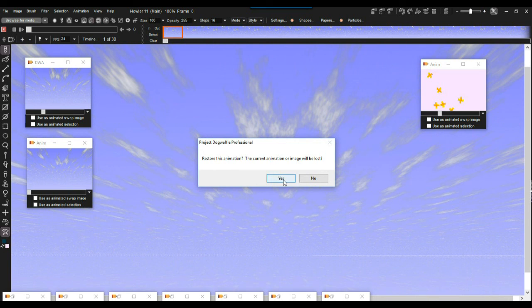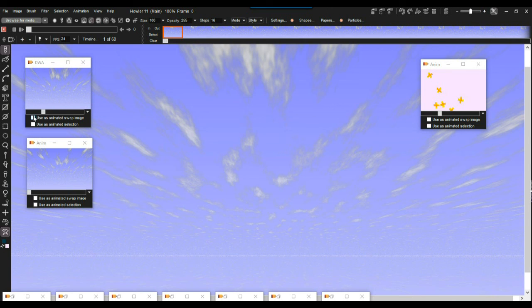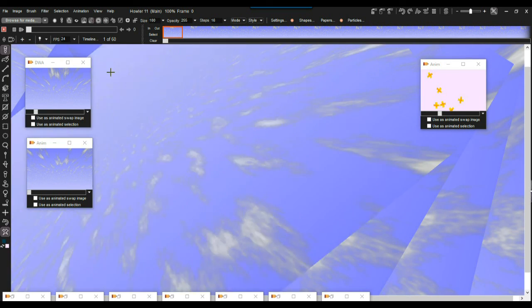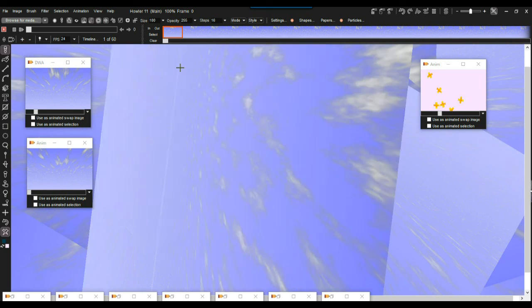Then you can restore this one. Simply click it. Now there's a couple of other things you can do. You can transfer that to a brush. You have a little pull-down menu to say use as animated brush. So now I have an animated brush, I have this sky inside my brush.